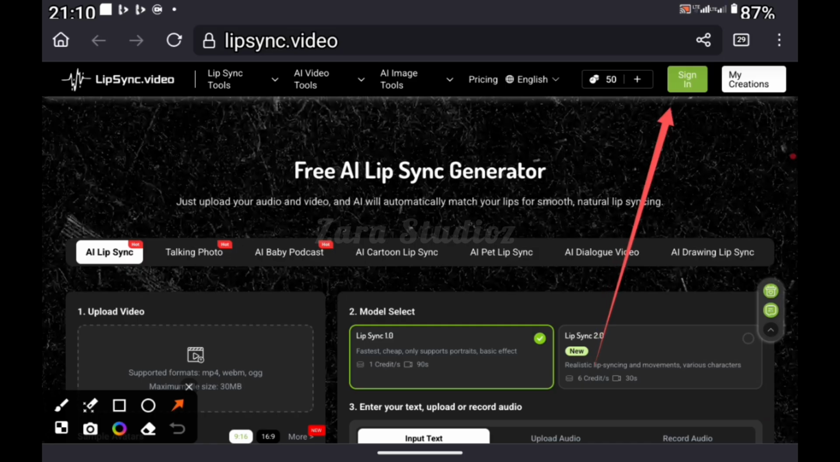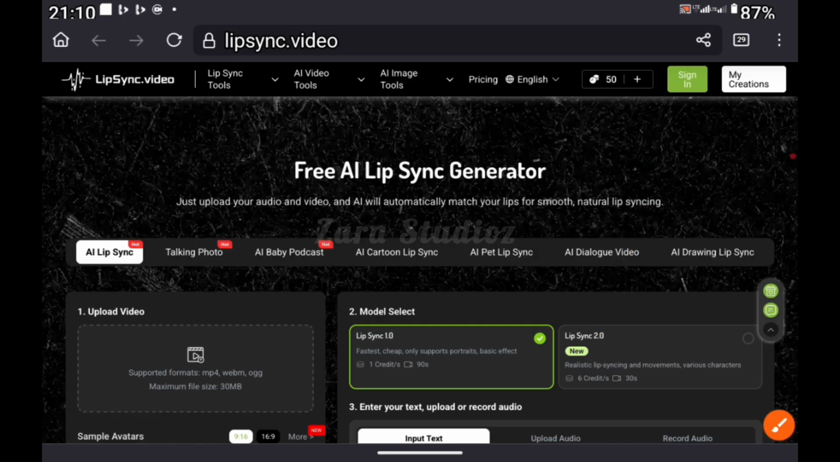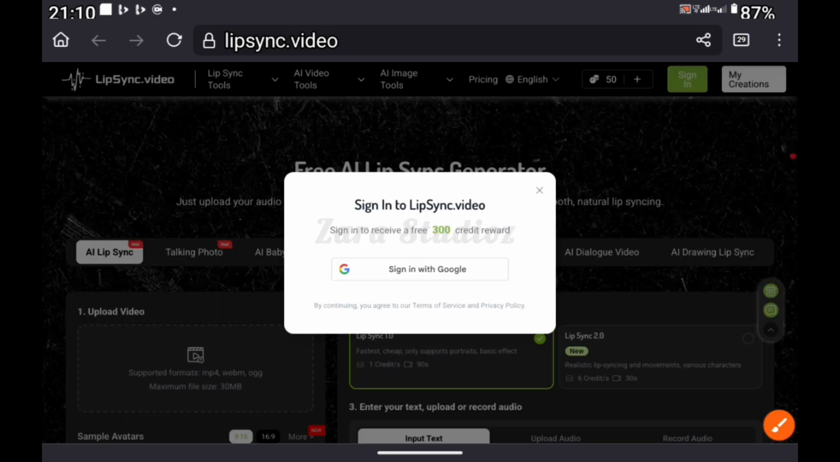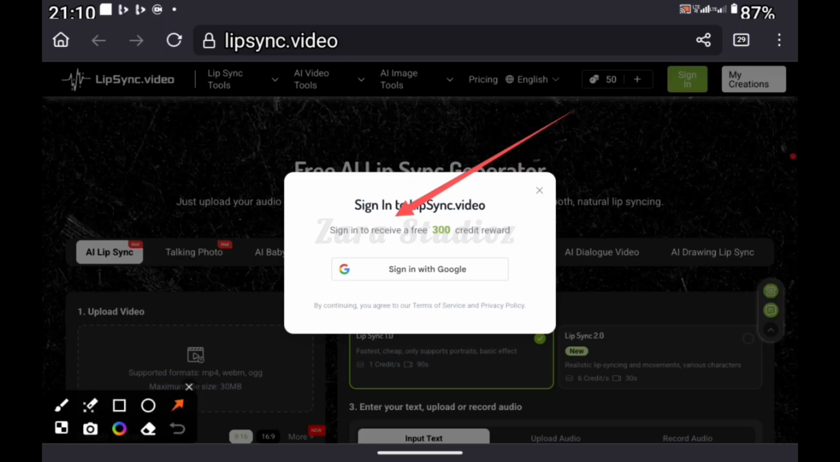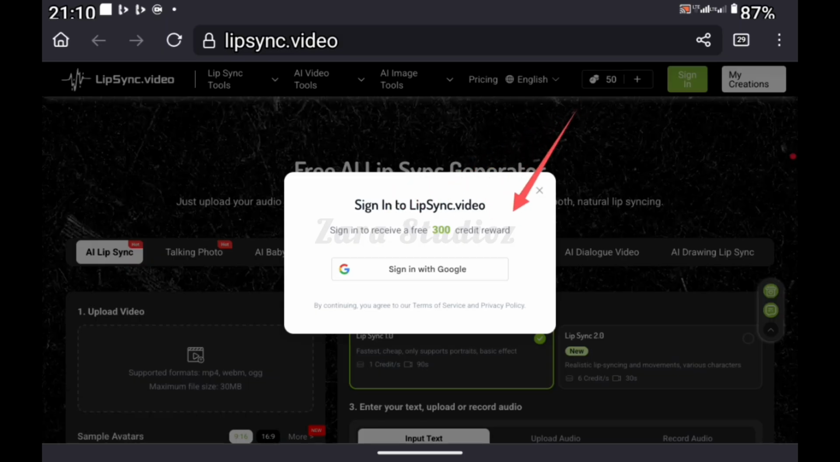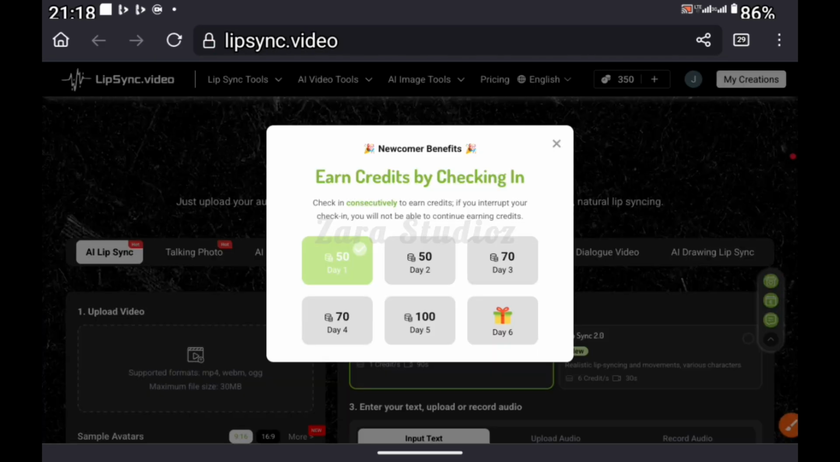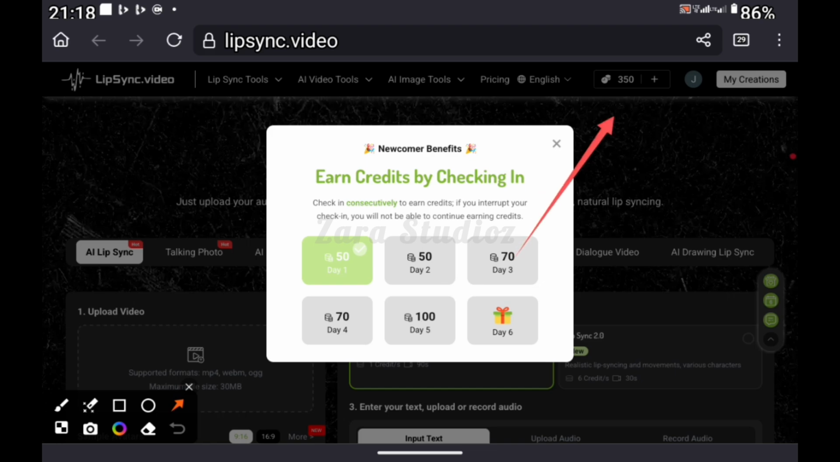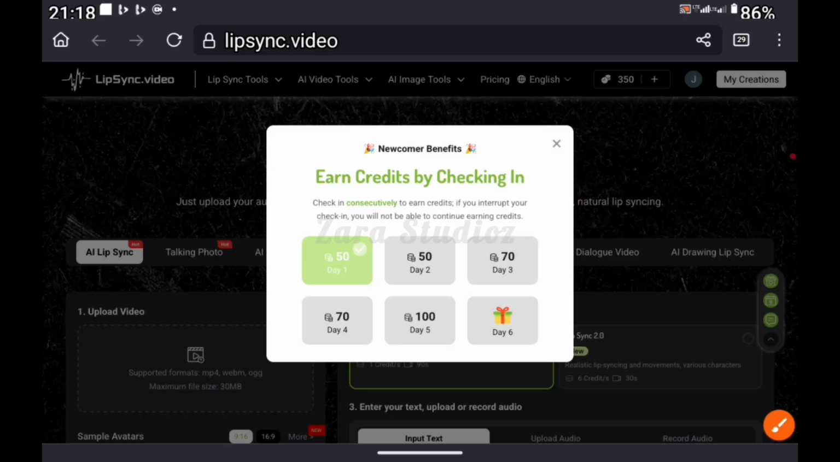But I will advise you to click on the sign up button and sign up using your Google account because you get more credits. As you can see, if I sign up, I get 300 more credits for just signing up. So I'll sign in with my Google account. As you can see, I've gotten extra 300 credits plus the 50 credits I would have gotten if I did not sign up. And now you can read this bonus for newcomer. If you sign in every single day, you get to have more credits that you can use to generate video lip syncs on this platform. So let's just cancel that.